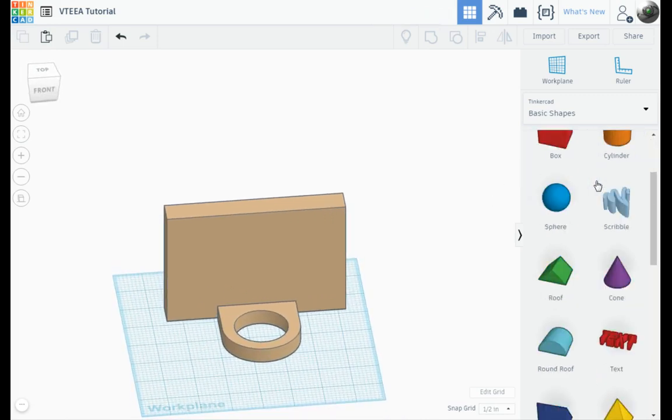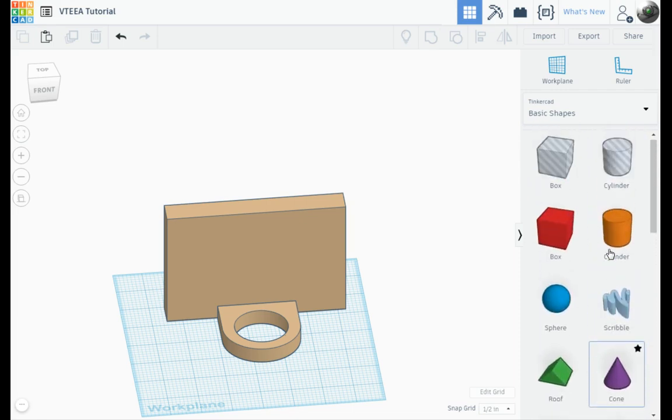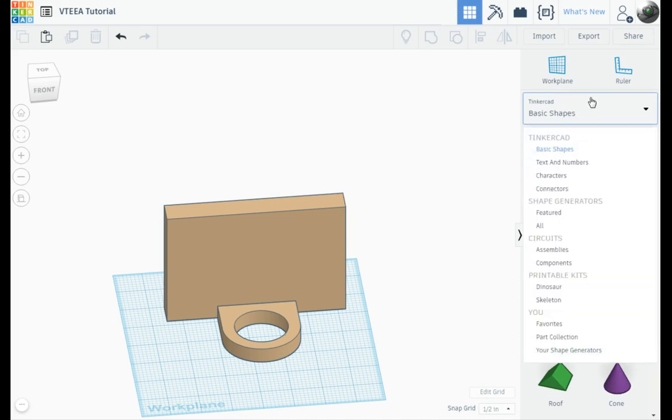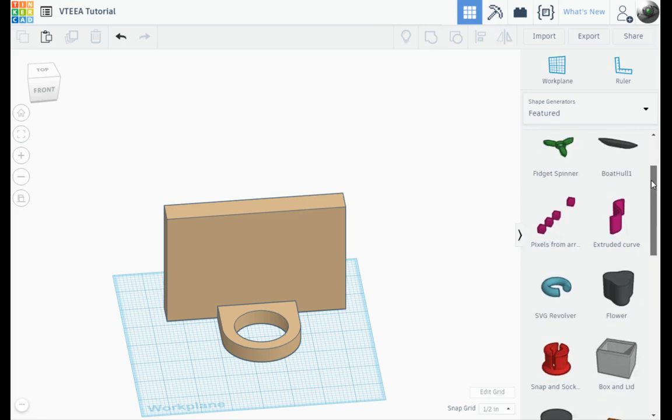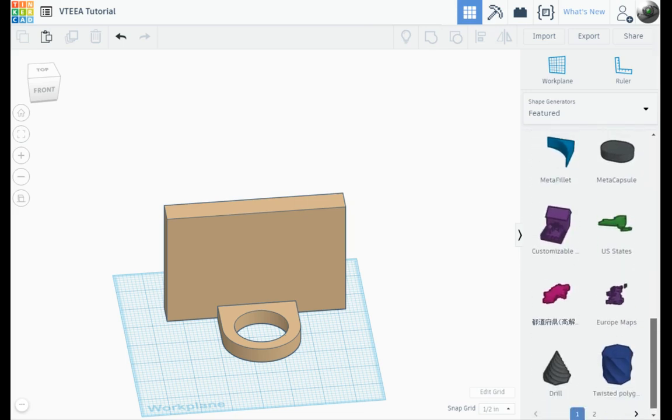Real fast before I get off of here, all sorts of different shapes. The scribble is brand new to 2018. Actually, probably somewhere around May of 2018, I think that came out. There's more than just basic shapes. There's text and numbers, characters, all sorts of different things in here. Shape generators can be pretty helpful. So, please experiment and check out all the different things.